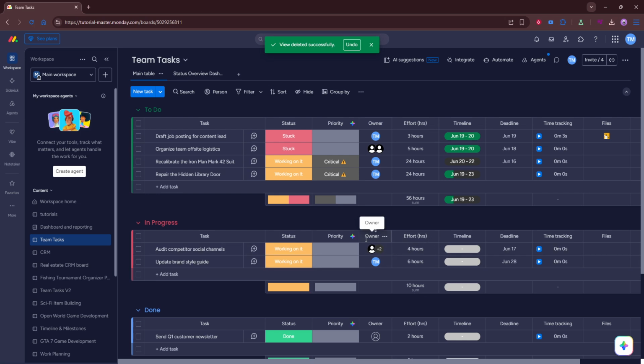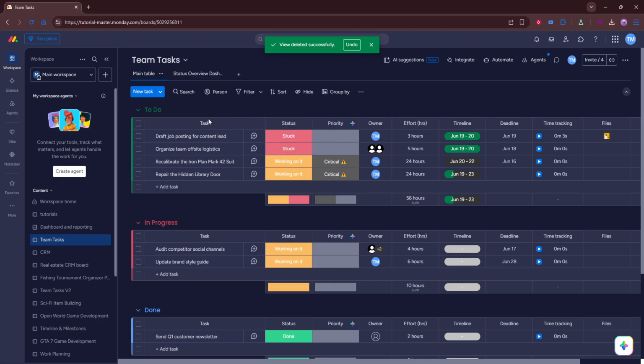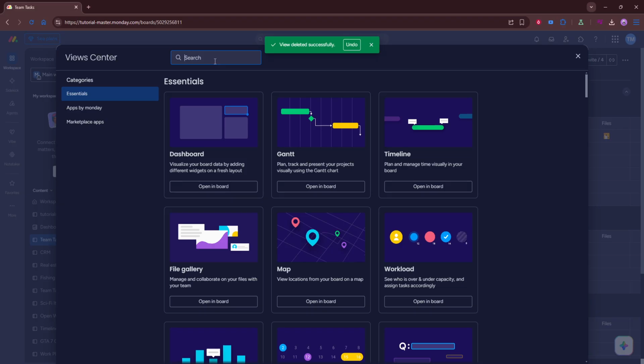Once you're inside the board, look near the top area for the option labeled Add View. Click that to open the list of available board views. Monday.com gives you several ways to visualize your work, and for this tutorial, you'll want to choose Timeline View. After selecting it, the platform will begin setting up a timeline layout for your board.